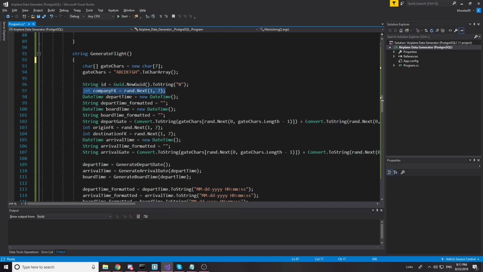Company FK is simply the foreign key for which company we're dealing with. Now I have up to 6, so I use rand here to randomize a number from 1 to 6. Basically, this is inclusive, this is exclusive.